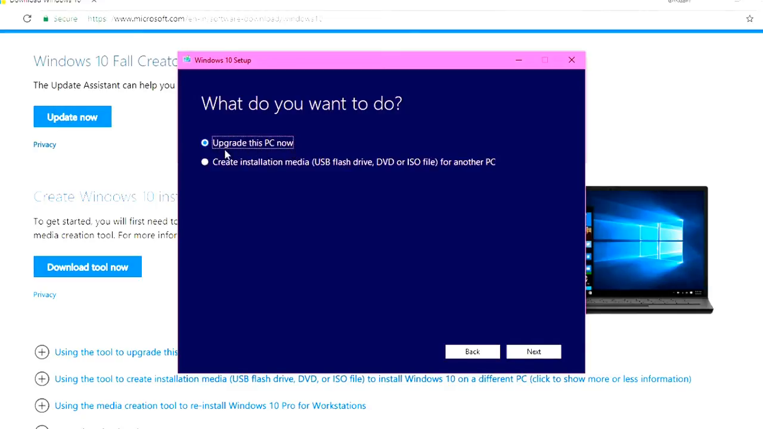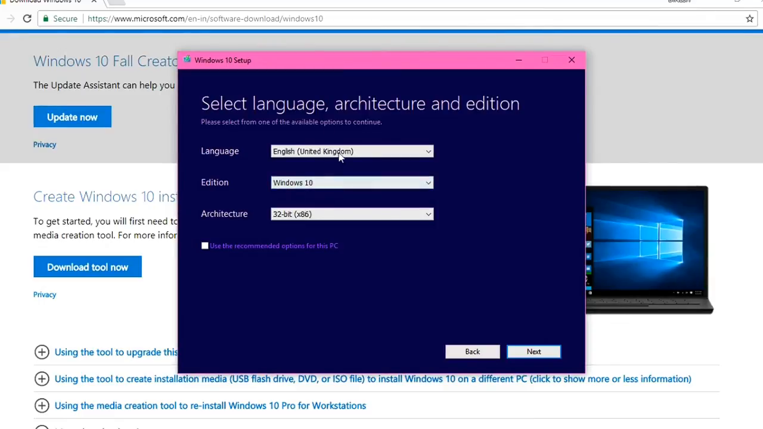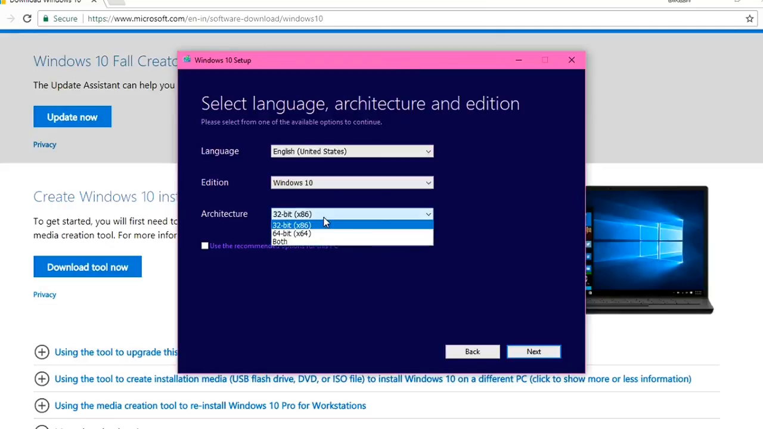This is the upgrade this PC now option. You can upgrade, or create installation media such as a DVD or ISO for another PC. This is the language and the edition of Windows, and this is the architecture. This is my PC architecture, so if your PC has this architecture, click this. Now I'm changing Windows 10 language from United Kingdom to United States, and the architecture 32-bit, 64-bit, or you can download both.